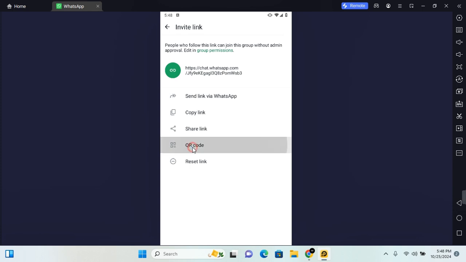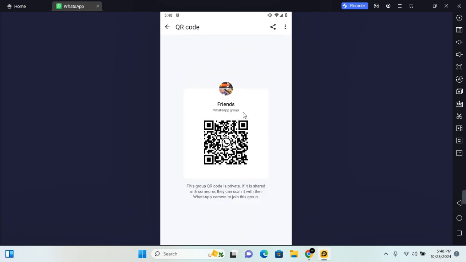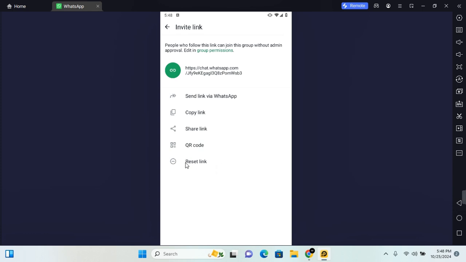You can also use QR code, where you can send them a QR code they can scan to join the group. And lastly, you can reset the link. When you reset the link, anyone with the previous group link won't be able to join the group using that group link.